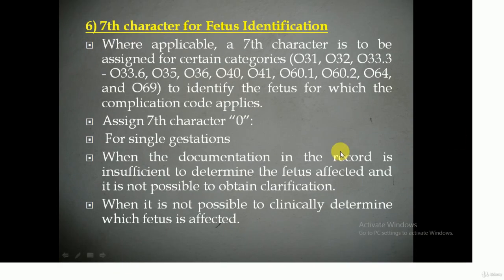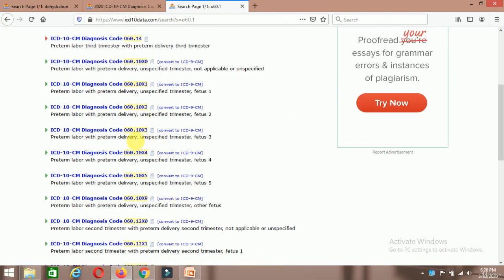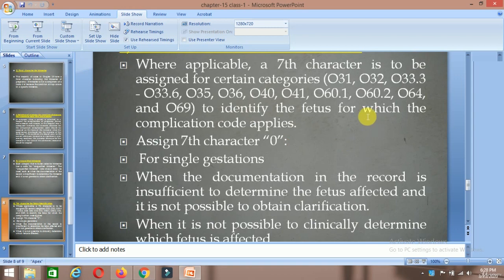Seventh character for fetus identification. Whenever applicable in pregnancy ICDs, we have a few codes where you can identify the fetus in the seventh character. Here you can see some of the codes that identify the fetus. To understand this, we will see the ICD. See here, O00-O9A. I am taking O00-O9A.